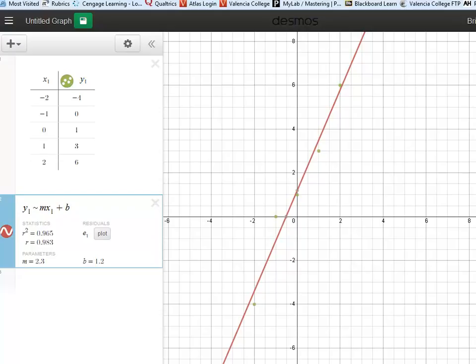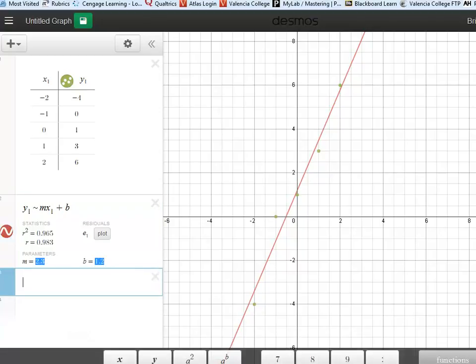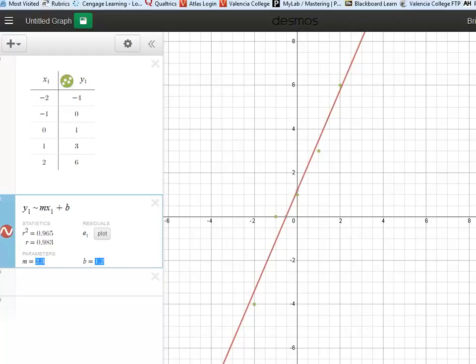You can see here's the slope of that line of best fit, it would be 2.3, and then here's the y-intercept of 1.2. So the equation of that line of best fit, right, that linear regression, is y equals 2.3x plus 1.2, right? There's my y-intercept. And then here's my correlation coefficient and other information being given here, my r squared and my r value.